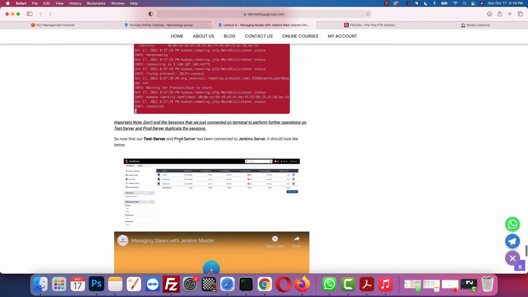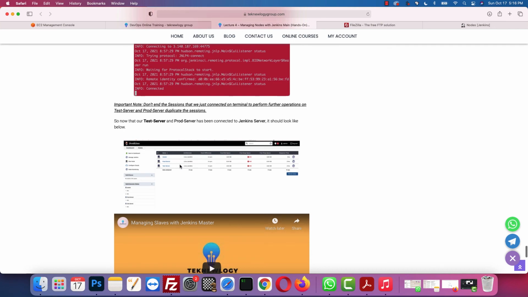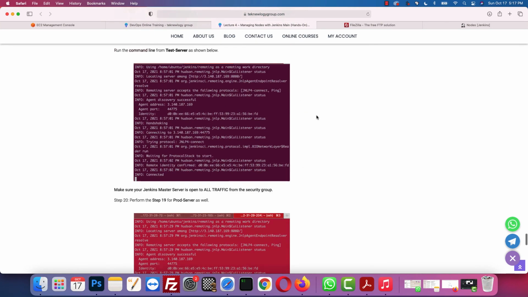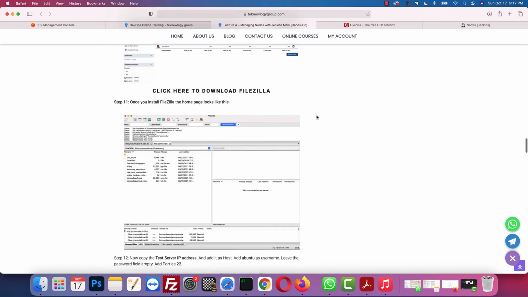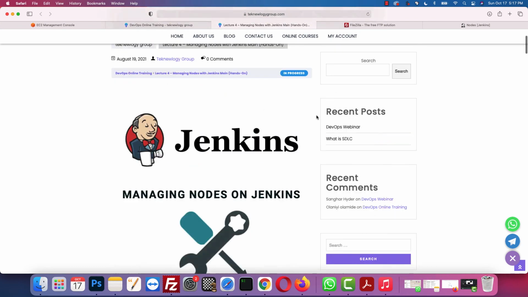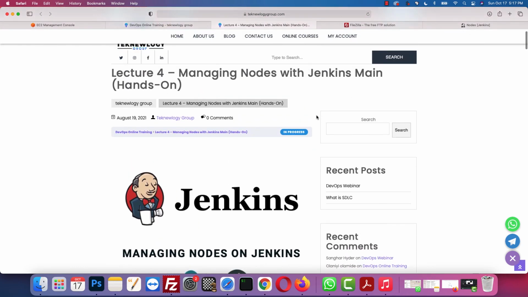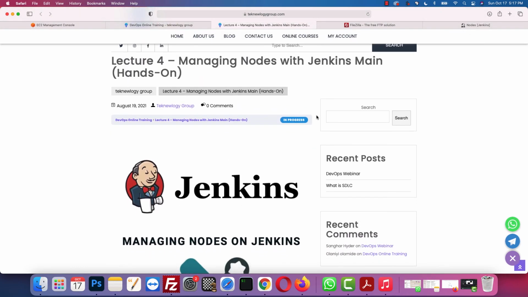Alright, so if everything worked fine, you should be able to see your Jenkins. So in this lecture, we are able to connect our test server and our production server to our Jenkins master. Alright, so this brings us to the end of this section, and I hope you learned.